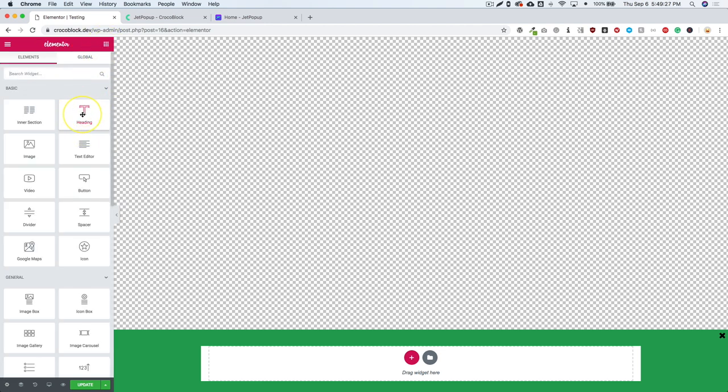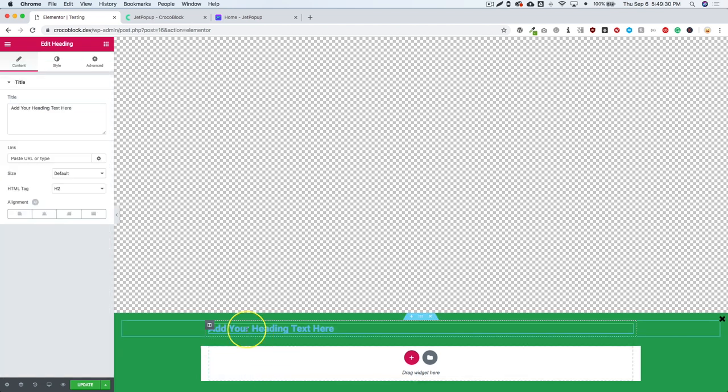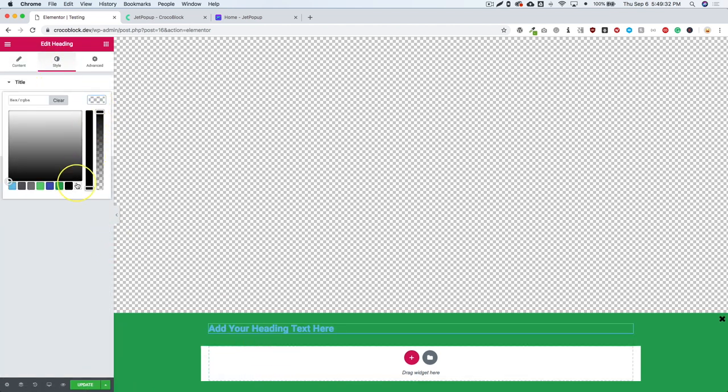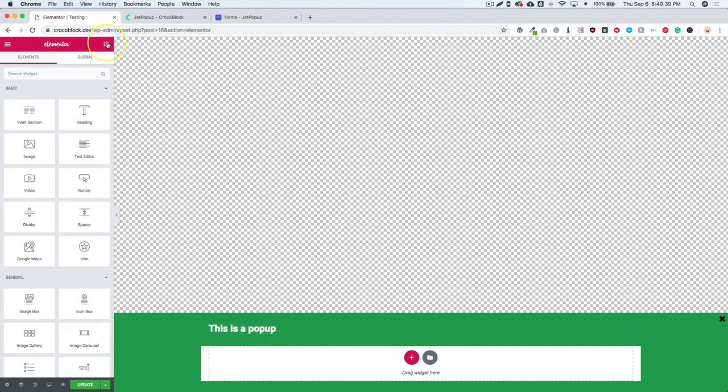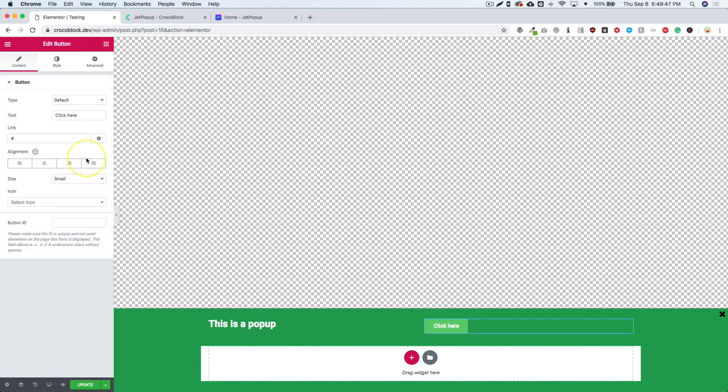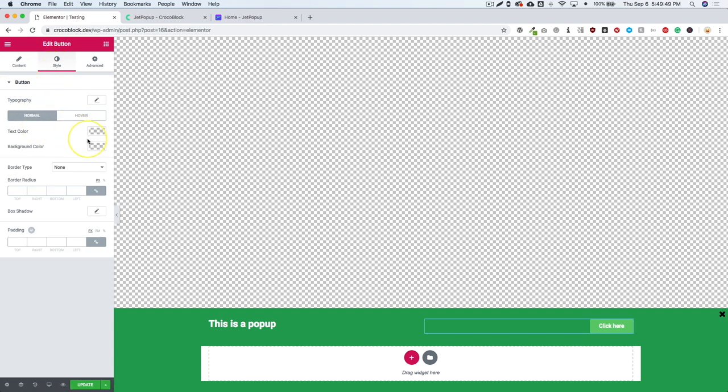So we have a couple things we can do. We can add our heading in there, and we can style the heading however we wish. So this is a pop-up. We have that right there. And we can actually go ahead and just, let's add a new column. And we're going to go ahead and add a button on the right-hand side. Make that right align. And then we have our background of white, and then our text of black. Let's go ahead and make this border radius 0. So basically, this is our simple pop-up that I just wanted to make real quick for you guys. Let's go ahead and update this.